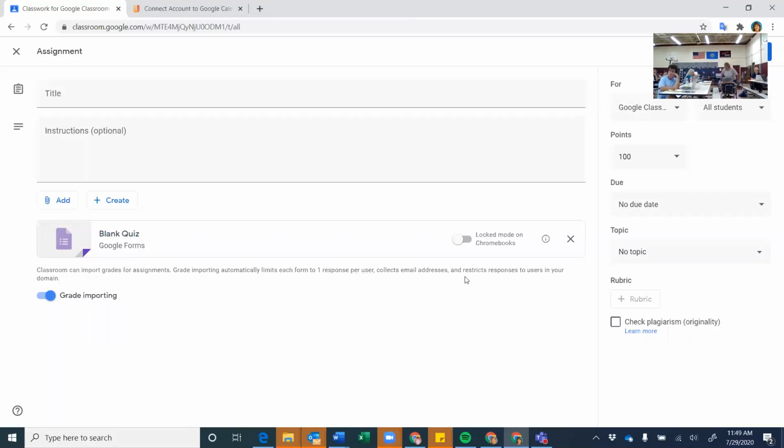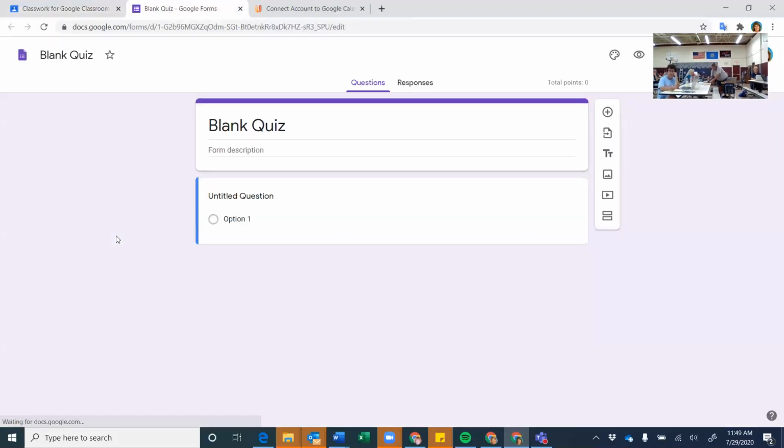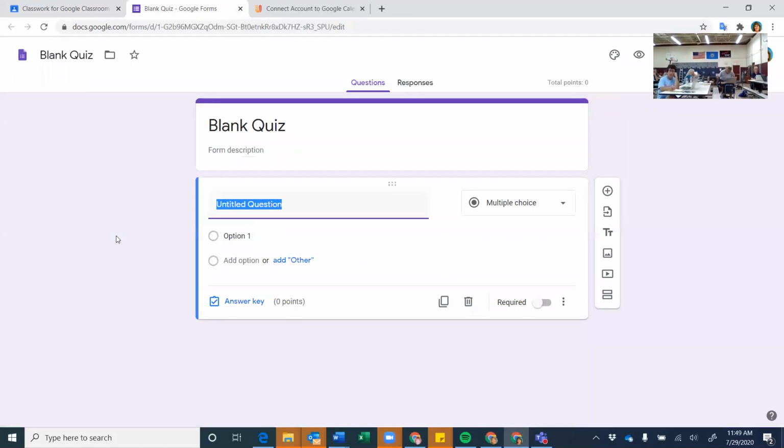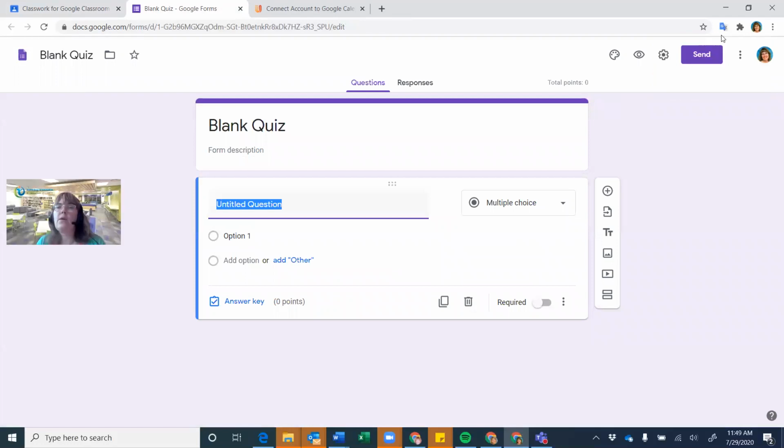It needs to collect email addresses, and it also restricts users' responses to users in your domain. And so that means everybody needs to be logged in on their K-12 account to be able to do it. So I'm going to pop in and do a quick one, and we'll make it a quiz so that you can see how that works. We're going to run across the top of the page real quick.